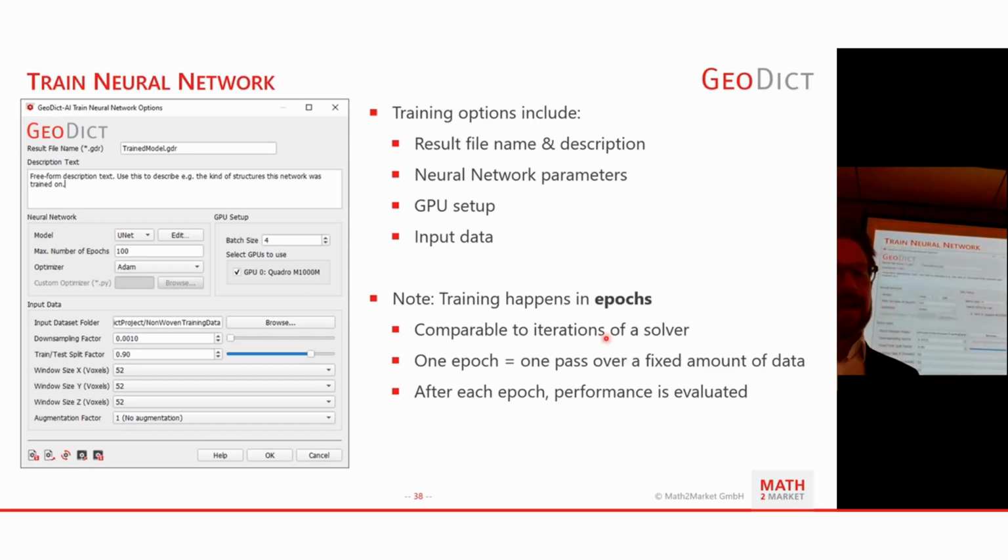So note here that the training, I said earlier that training usually requires multiple passes over the data. And one such pass is called an epoch in neural network training terminology. And you can somewhat compare that to the iteration of a solver. One epoch, again, is one pass over a fixed amount of data. After each epoch, you get an evaluation or an estimation of the performance of the neural network right now. So it could be comparable to, as I said, an iteration of a solver, which then gives you the residual, showing you an estimate of how close you are to the intended solution. So that can be compared.